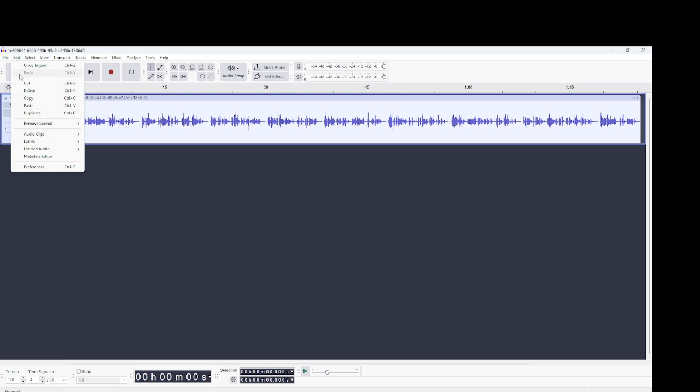These simple steps solve most export problems in Audacity and help you save your audio correctly. That's how to fix the Audacity export problem.